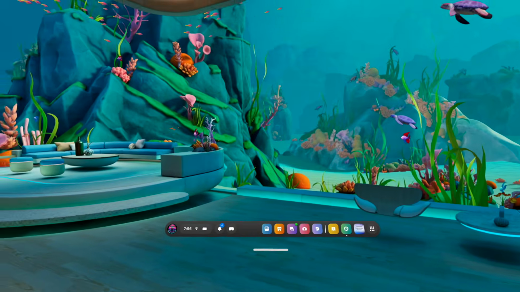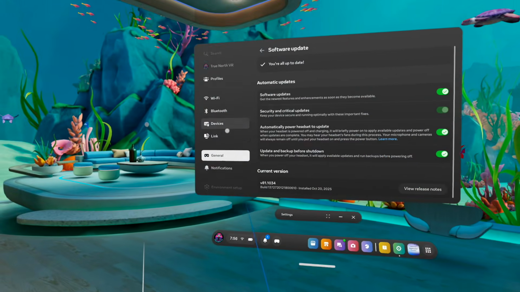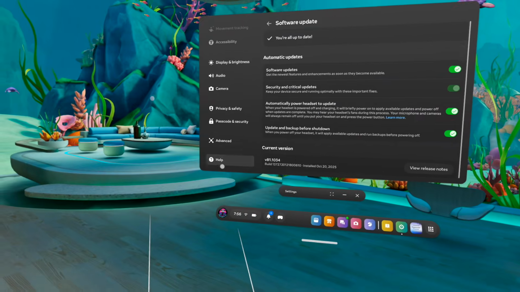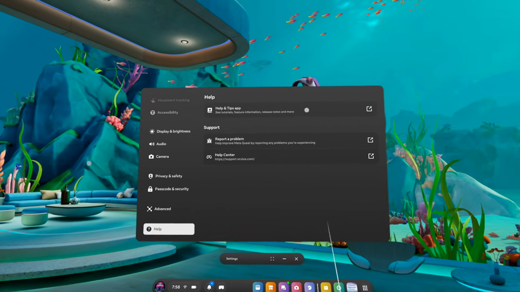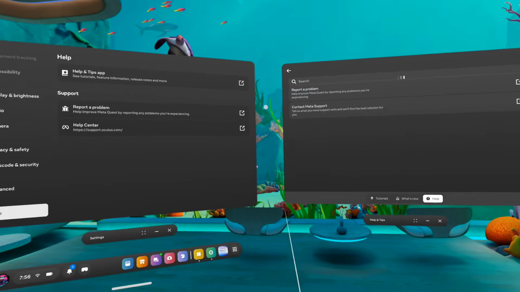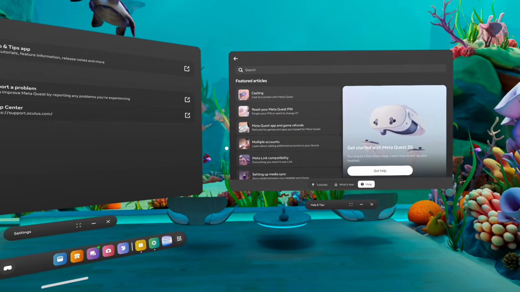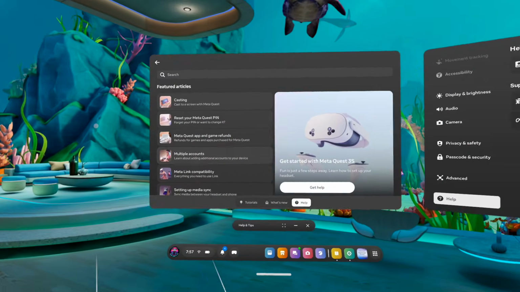Go to your settings menu. I already had that up here. Scroll down to the bottom to where it says help. Go up to the top where it says help and tips app. That's going to bring up a new window for us here. Let's just bring that out front.